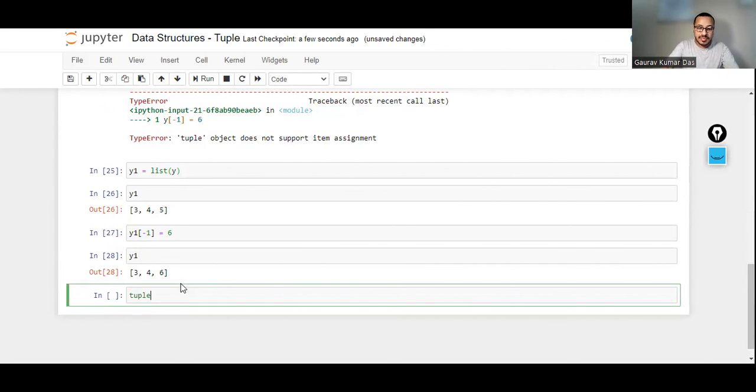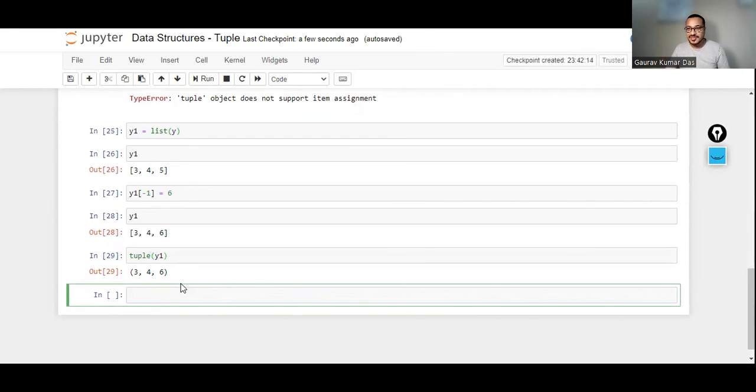Now I can convert this back to a tuple. Pretty lengthy process, right? So you can easily use lists directly to make changes. If at all we have to make changes or update any kind of container, we have to use lists instead of tuples.